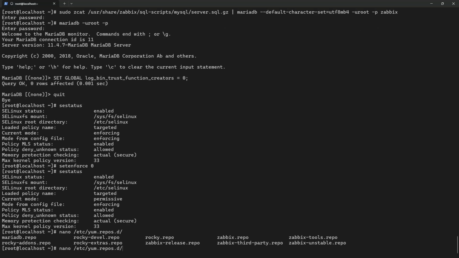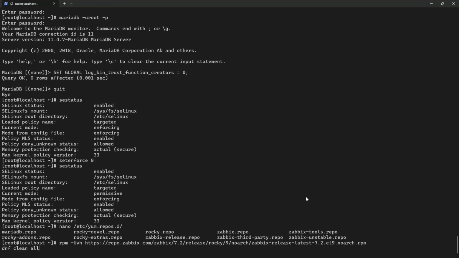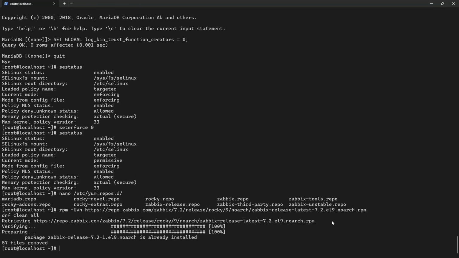I don't even have EPL on here. So we're going to call it fine for right now. So we'll grab the Zabbix repo. Is that going to grab both? Cool. Yeah, it does. So I grab that. Bang, bang. It's already installed. Awesome. And now we're going to install Zabbix server, MySQL edition.